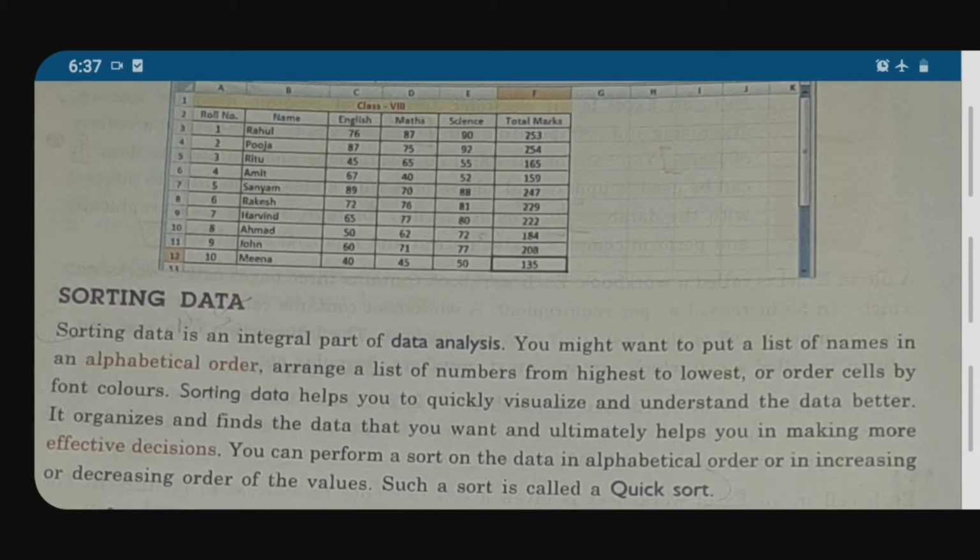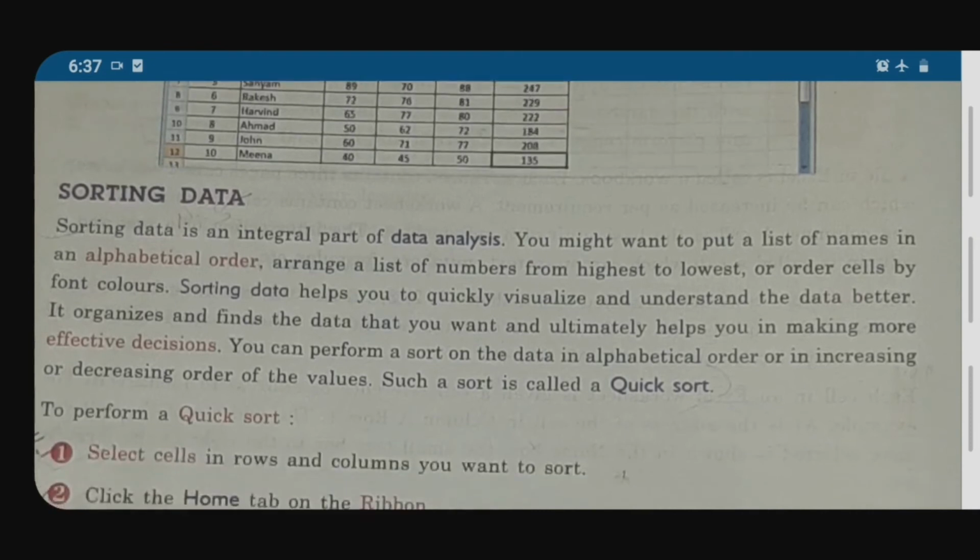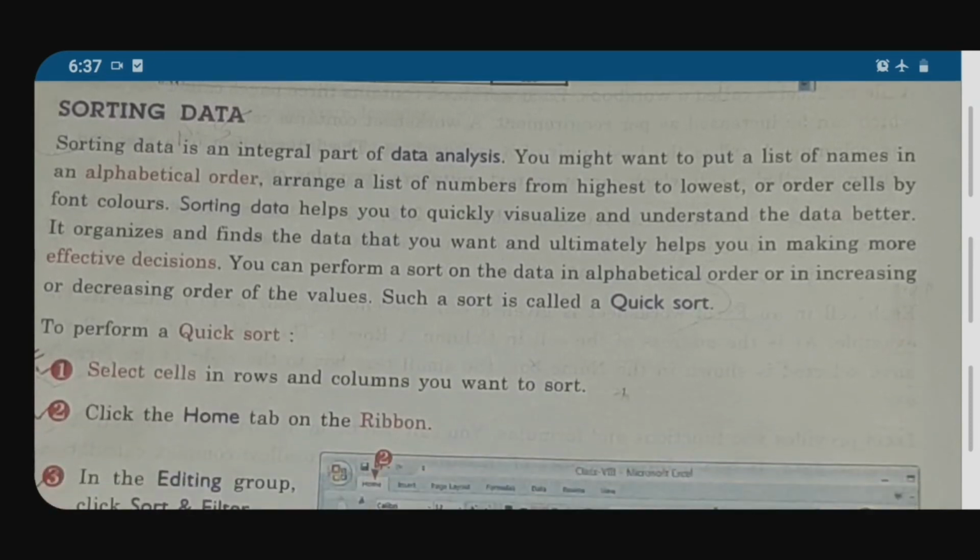I will show you the practical also, how to do the sorting of the data. So in the next class or in a very few days I will show you how to sort or filter the data. Okay, so you can see how we are doing the sorting to perform a quick sort.